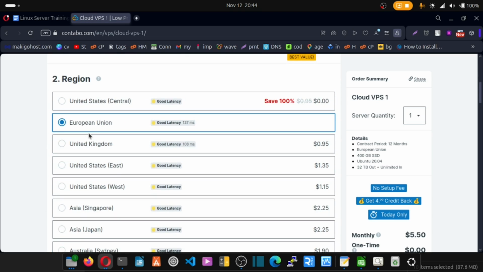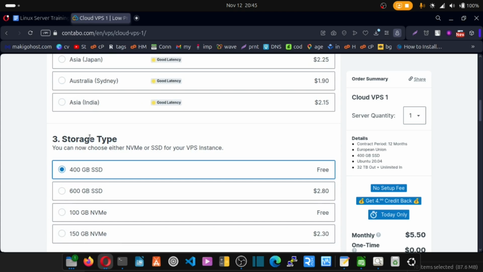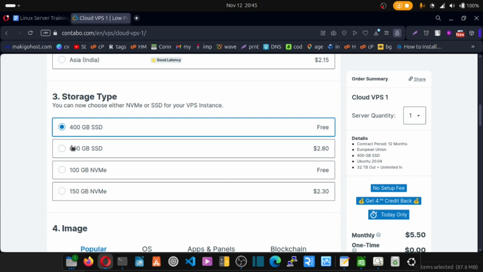Alright? Scroll down. And we have storage. Now if I increase this storage to 600 gig, then you can pick this, but I want to leave it as 400 gig, which is free, and we are ordering SSD, that's solid state drive.